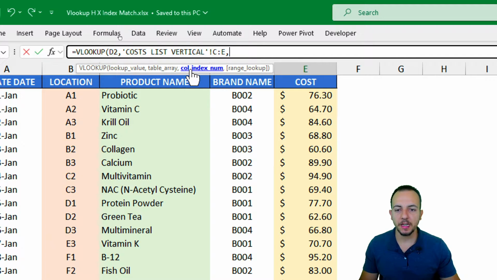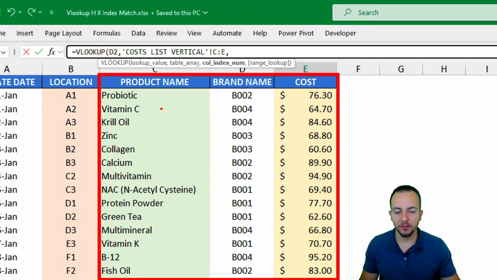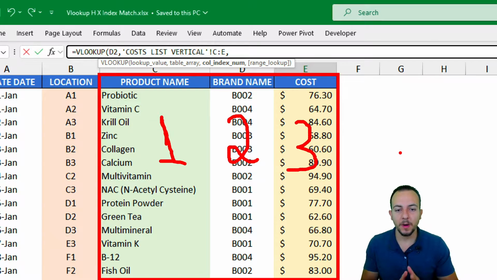Now I need to select the column index number, and this column is the column that I want to bring back as result. As I select the product, the brand, and the cost, the first column is the first one, of course, the second is the second one, and the third is the third one in this range. What is the column that I want to return as result?